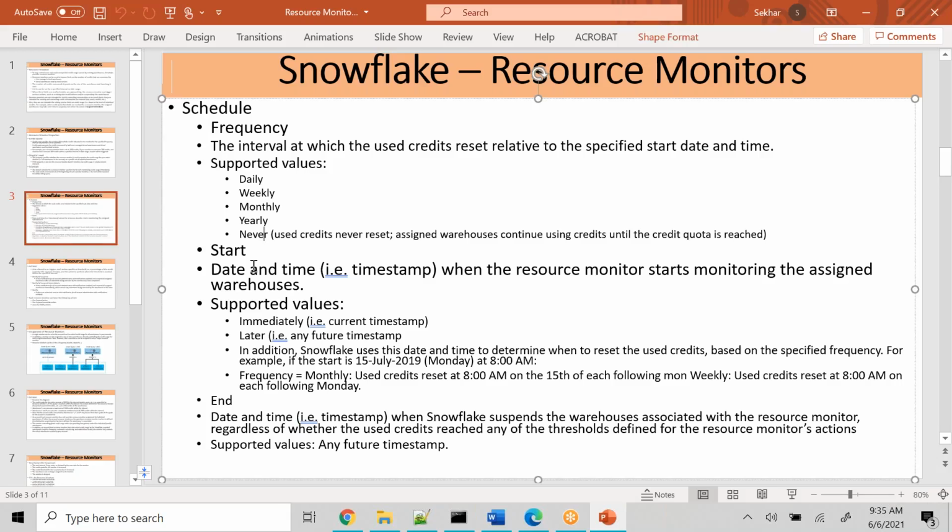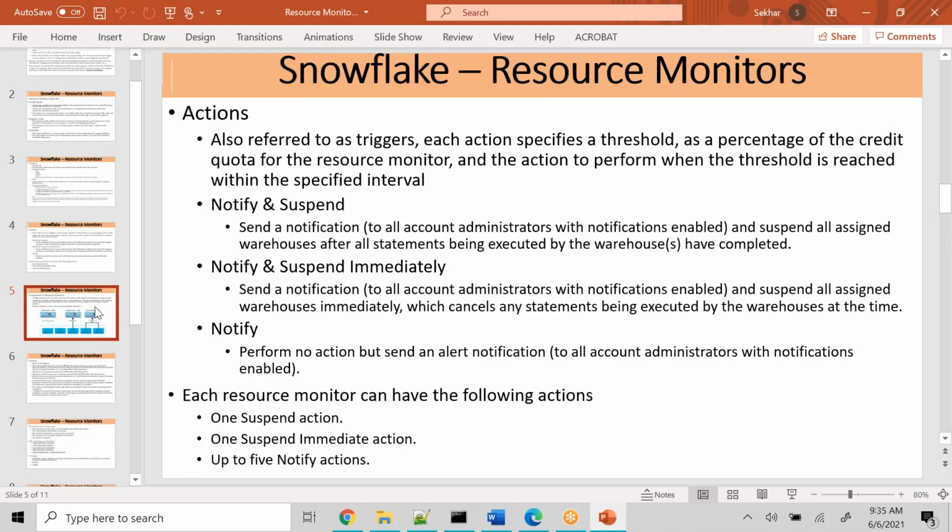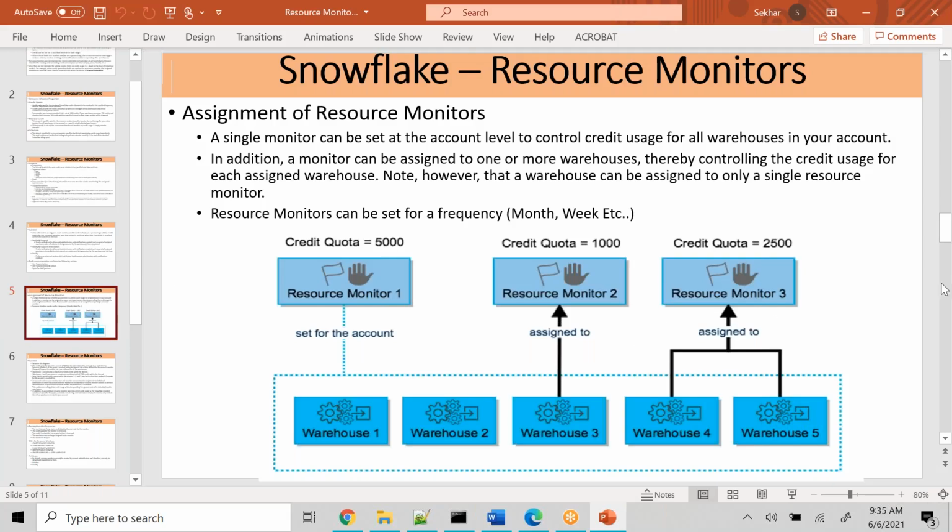Start date and time, when you want to set this up. Whenever I go and create a resource monitor, then you will have that. So this is the picture of it. For example, if you think this is a finance department, I have 5 warehouses, and I can create an individual resource monitor on a particular warehouse, or on a couple of warehouses, or on all 5 of them, and I can create one on the account.